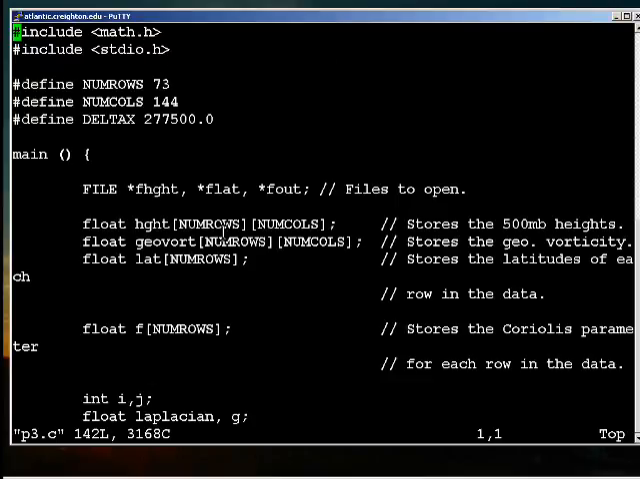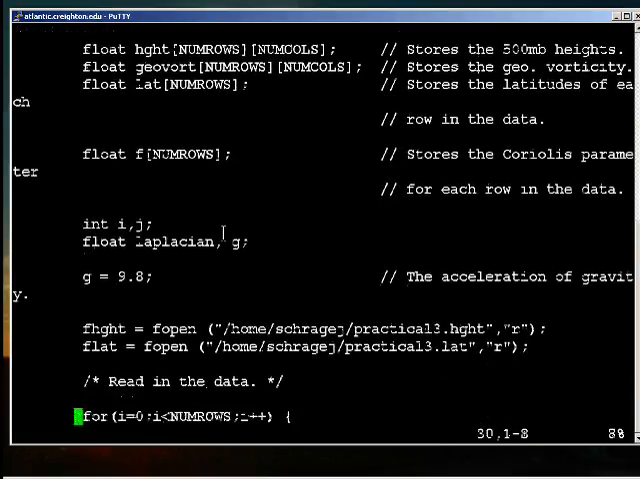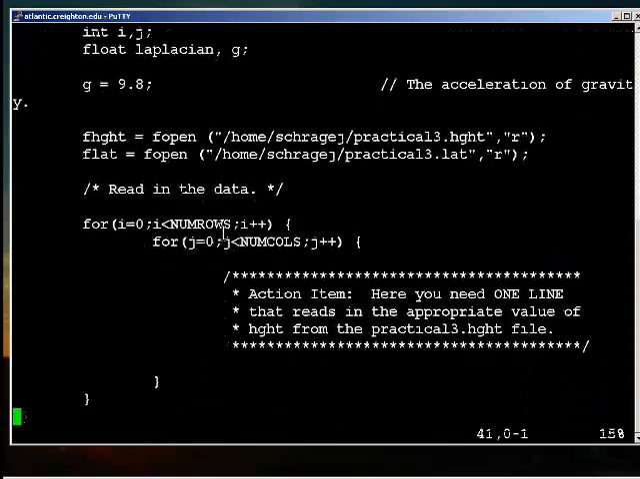So this was the assignment where you were computing geostrophic vorticity based on the height field. And to start off, we're going to just look in this program here for some of the action items. Your first action item was that you needed to read in your height data. So notice I already have the loop set up for you.